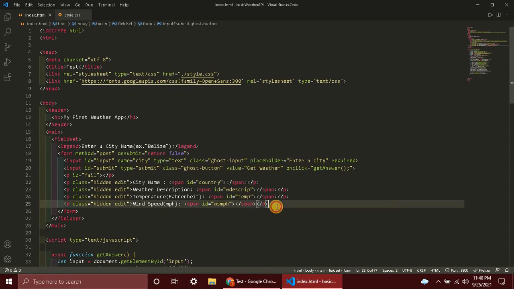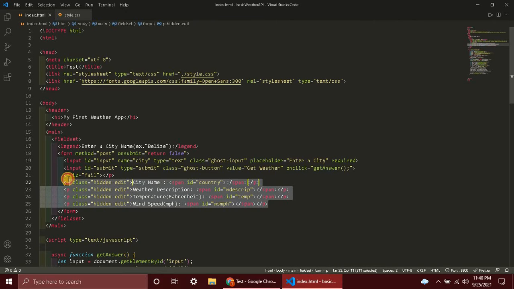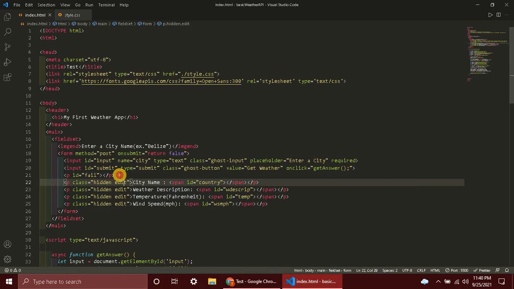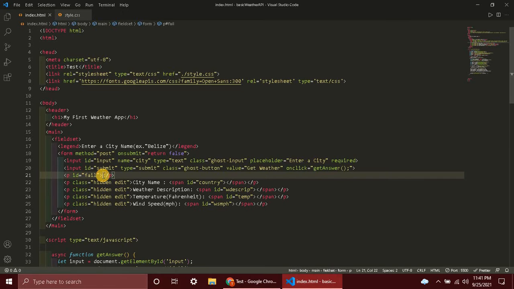Now this other section that you see with a bunch of paragraph tags is for the output that you'll see on the screen. This paragraph tag is empty just in case you enter something wrong, it's going to show inside the inner HTML of this tag, it's going to say invalid input. That's why I give it an ID of fail.